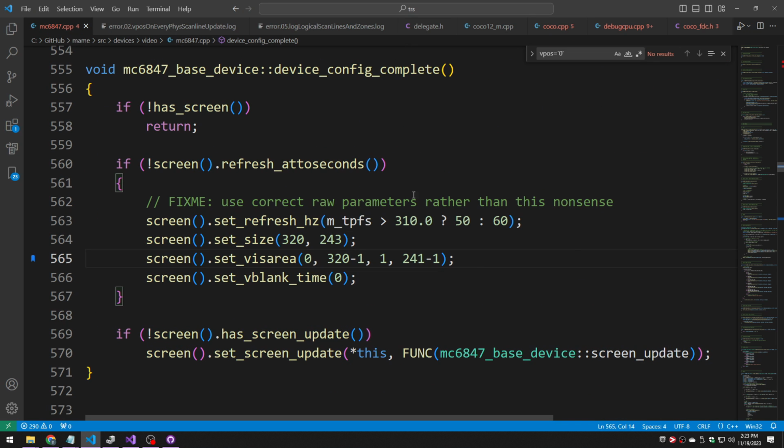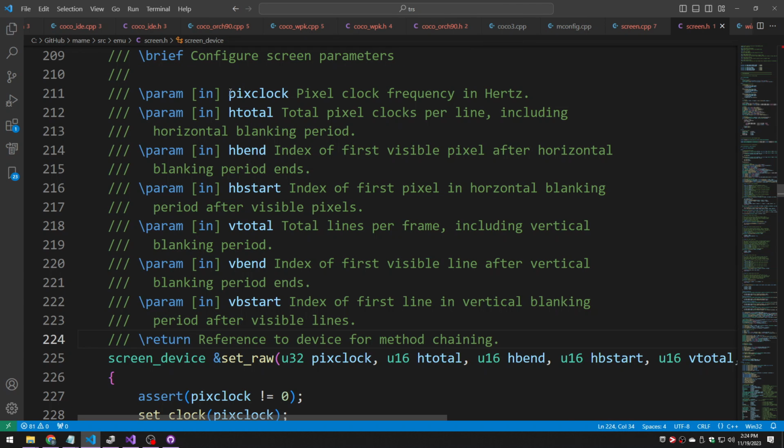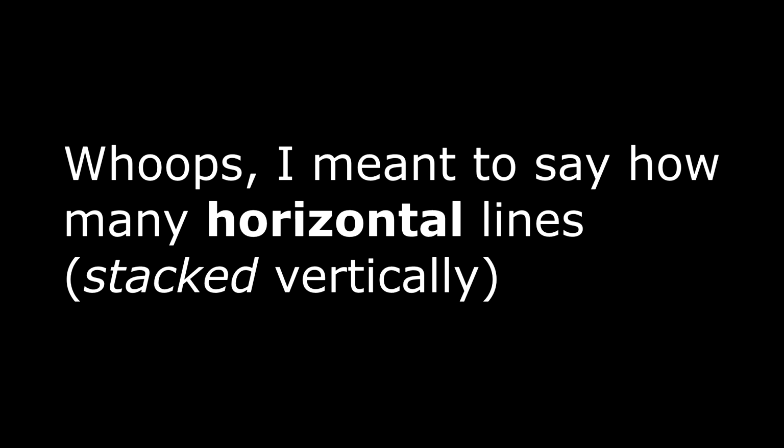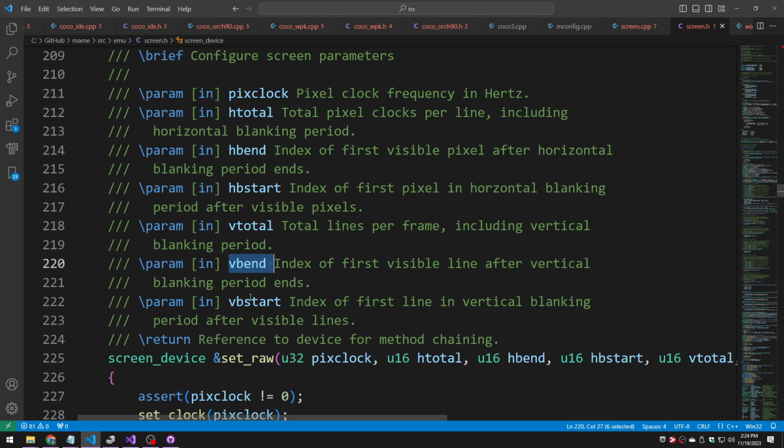So the first thing I needed to do was to analyze these parameters and see if the screen device really was receiving the correct values. There's a comment here that says these functions are no longer the ones you're supposed to use when initializing the screen device. There's something called set raw, which is now the preferred way to do it. It defines everything in terms of a pixel clock, and you tell it how many pixels are on each horizontal line, when the blanking ends and starts, how many vertical lines there are, and when the vertical blanking ends and starts.